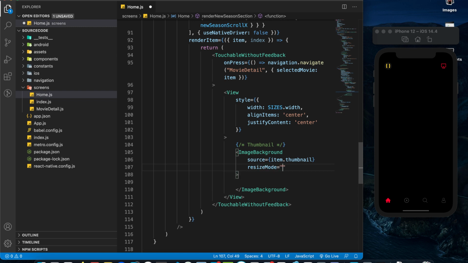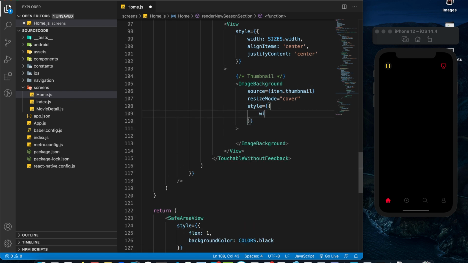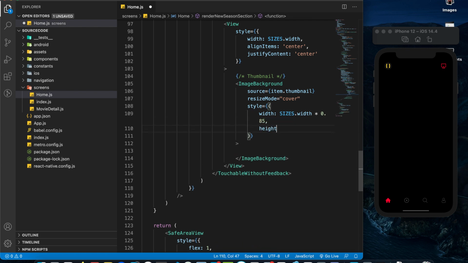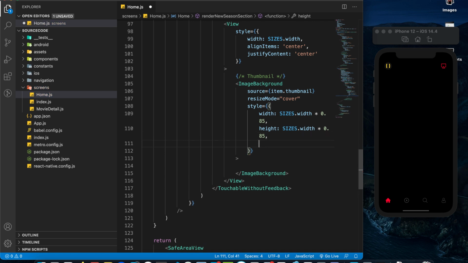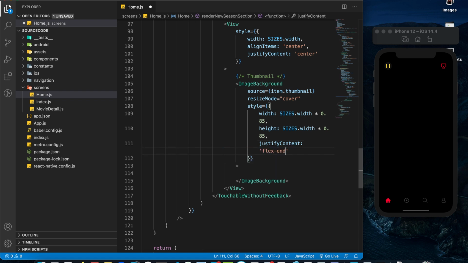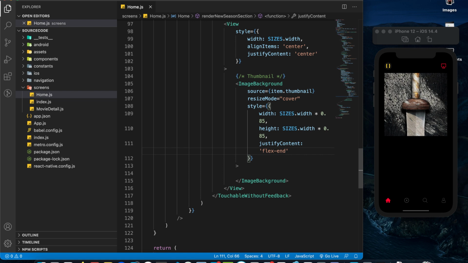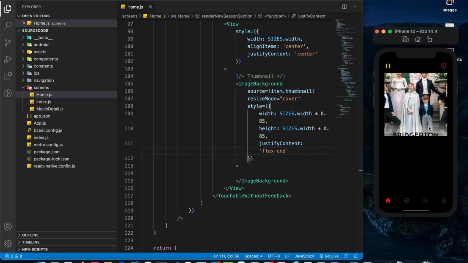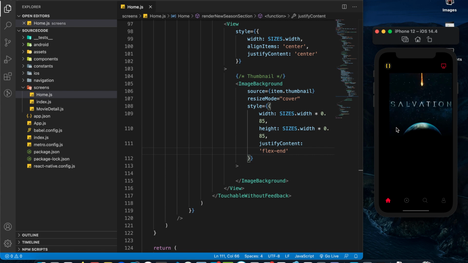Okay, so for the image background, the source is going to be item.thumbnail. Resize mode equals to cover. Style is going to be width equals to sizes.width multiplied by 0.85. And for the height, same thing, sizes.width multiplies by 0.85 as well. And the justify content equals to flex end. Alright, so save it and see what we got. Alright, cool. It seems like the thumbnails are being rendered properly within the flat list.